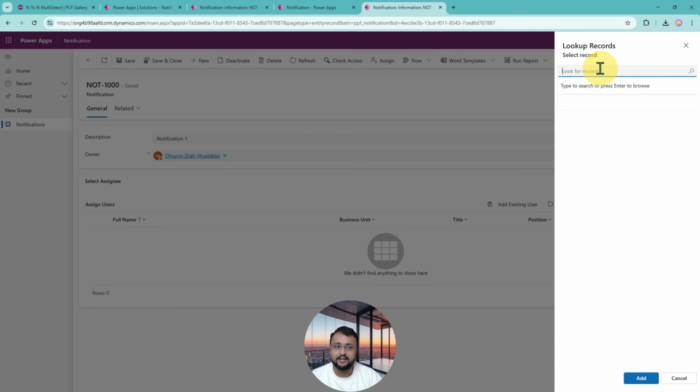Now here you can select multiple people. So let's say, for an example, I wanted to add Dhruvin's user over here, and I wanted to add my contact user over here. I'm selecting multiple values from my user table as a lookup. Okay, and click on add.